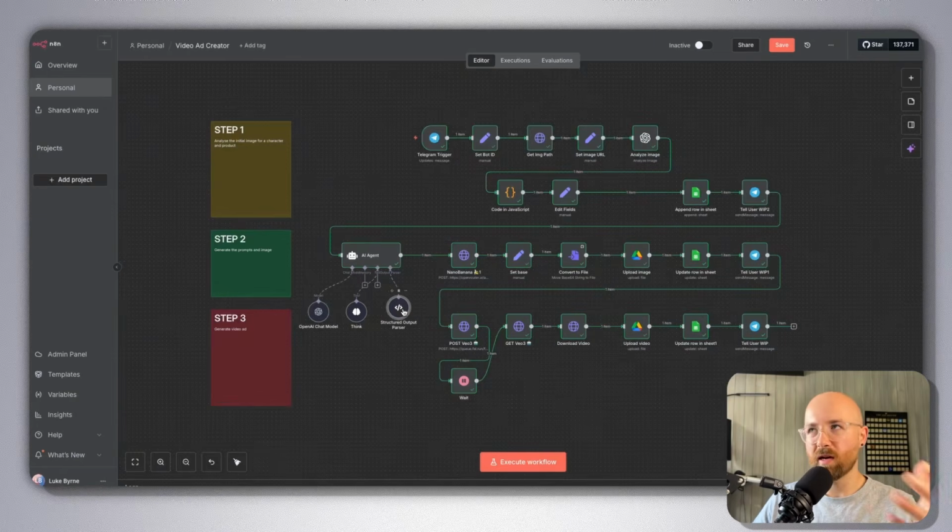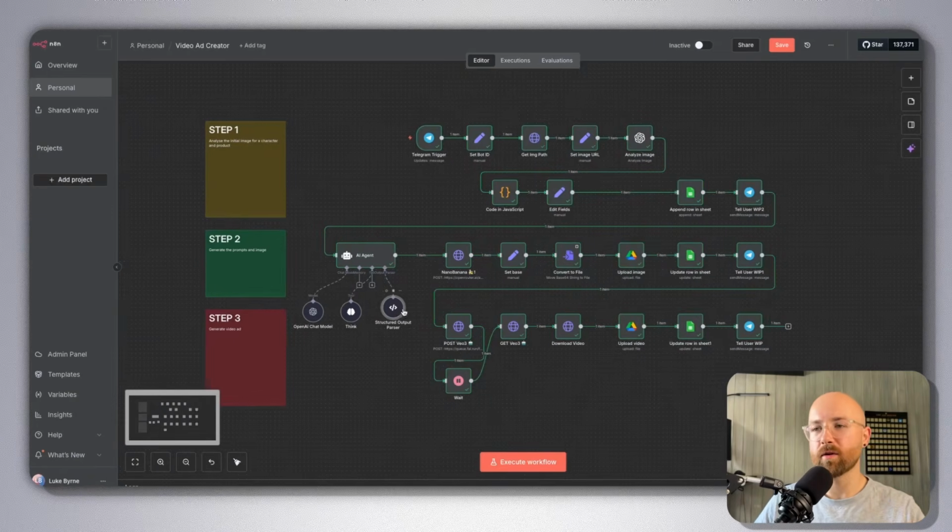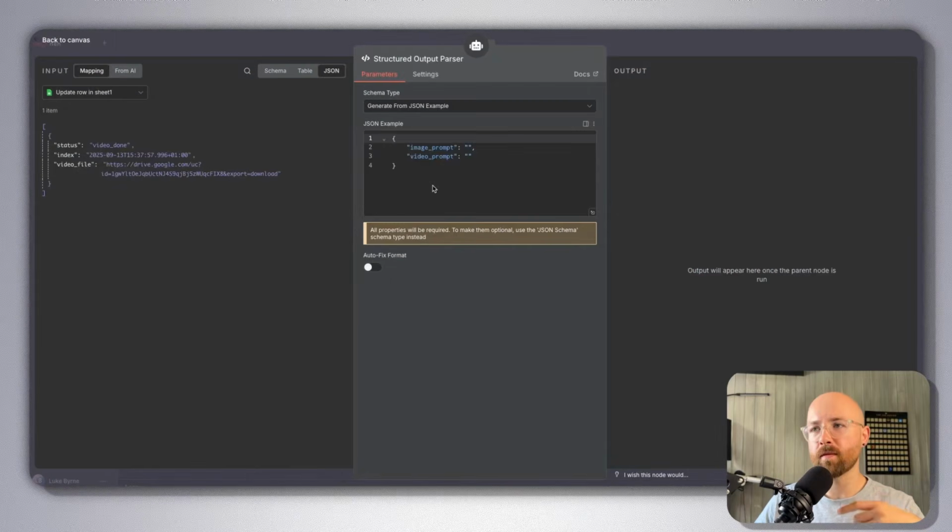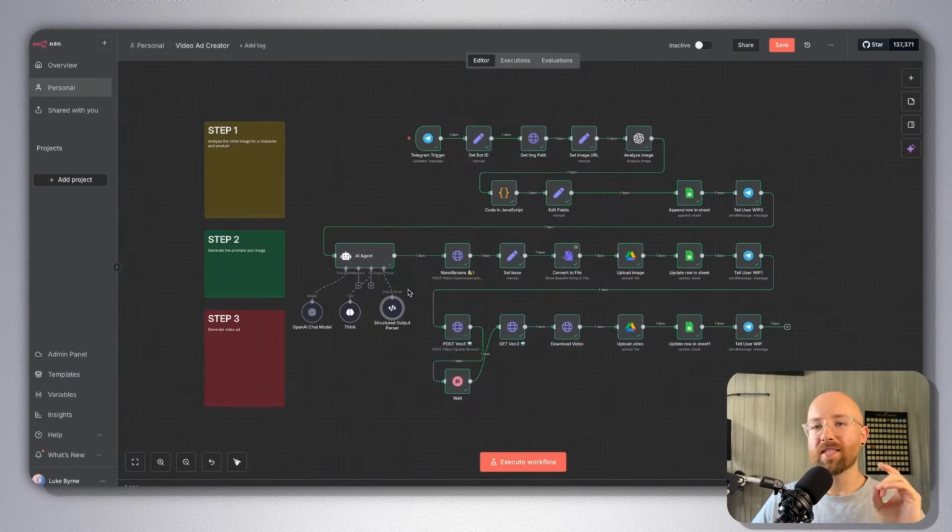It's like halfway to a reasoning model, makes it think, like, is this the right answer? And then it will go think about it. And then the structured output parser is basically saying this is what I want your output to look like always. An image prompt, and then something, and a video prompt, and then something, as you can see, this is JSON. And the reason we want that is because then we can go back and get that image prompt and that video prompt.